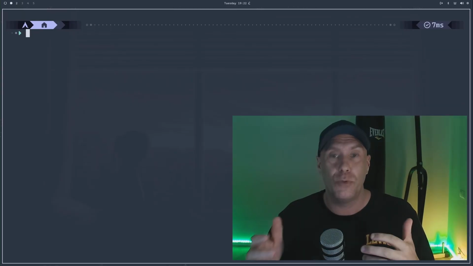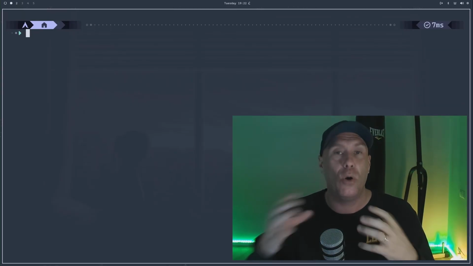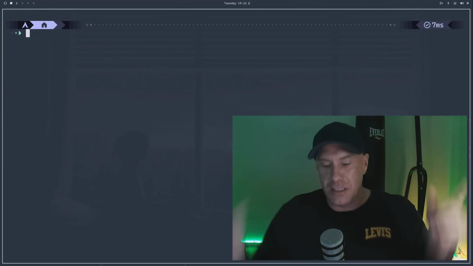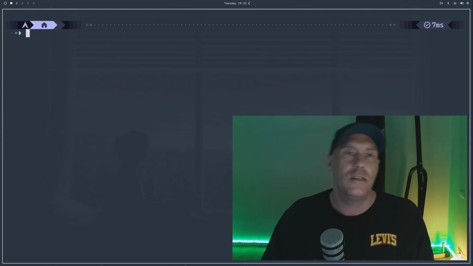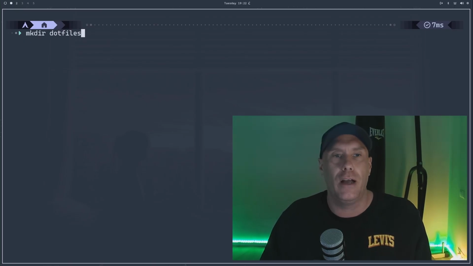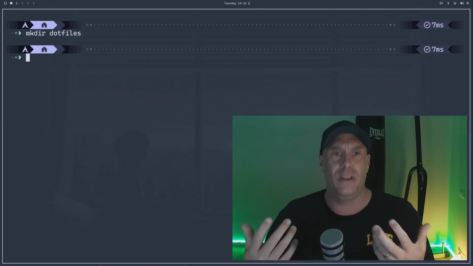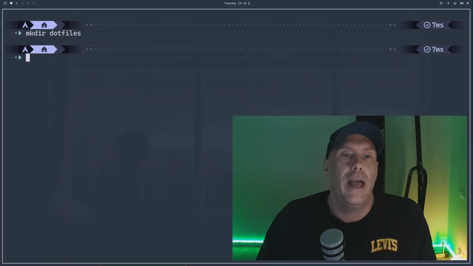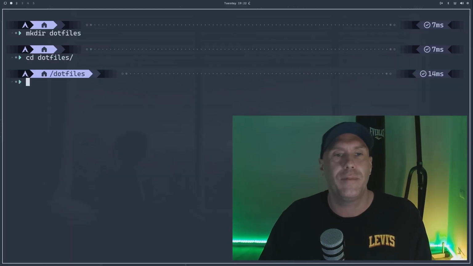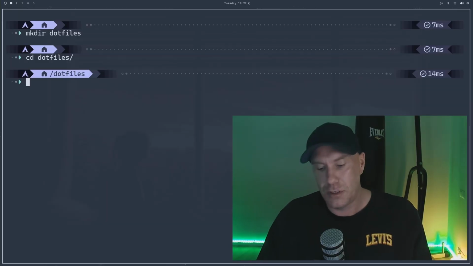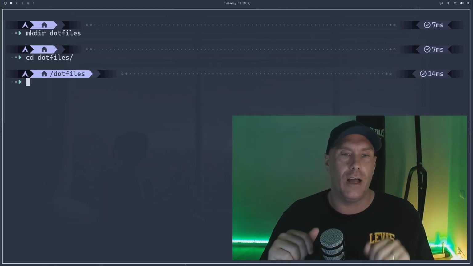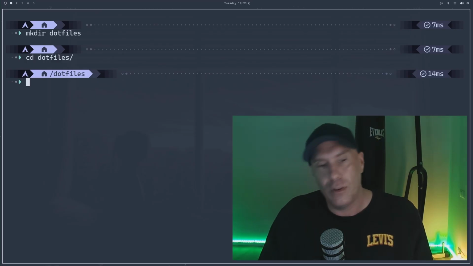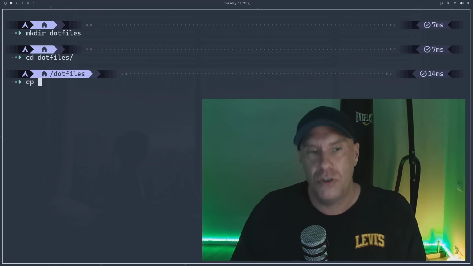Now we're going to create the directory that's going to be the centralized directory that's going to hold all our config files, and Stow is going to use it to create the symbolic links everywhere that it needs to. So let's do mkdir dotfiles. You can name it whatever you want. I just feel like this is pretty self-explanatory and easy for me to remember in the future. And so let's go into that one.